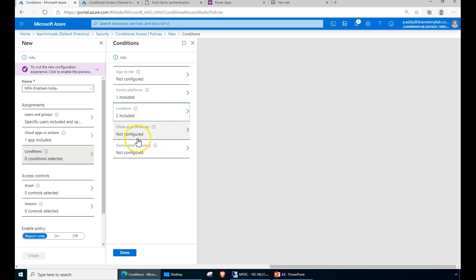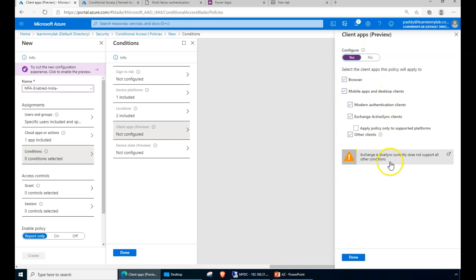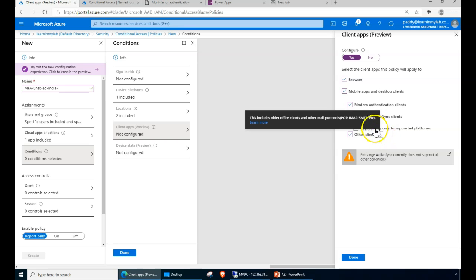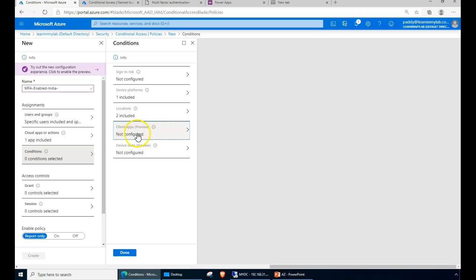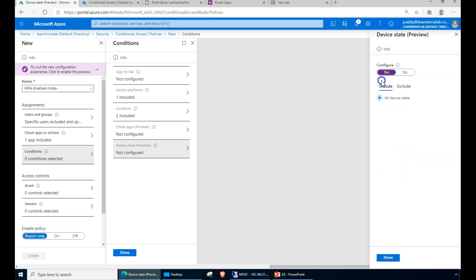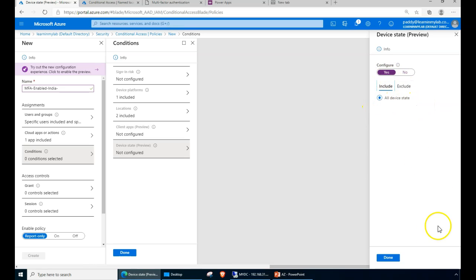If you're trying to configure any of the preview features, like client applications for legacy applications, let's say Outlook, SMTP, or POP3, you can configure all that from here. But in our case, we are not configuring anything with this, though you do have an option here to configure those specific applications. And also the device state, which we talked about with hybrid devices, or whether a device should be compliant with the Intune policies. We can configure all that from here.